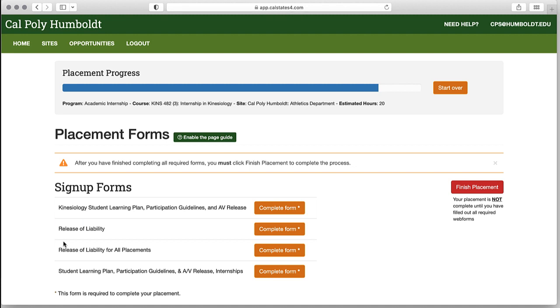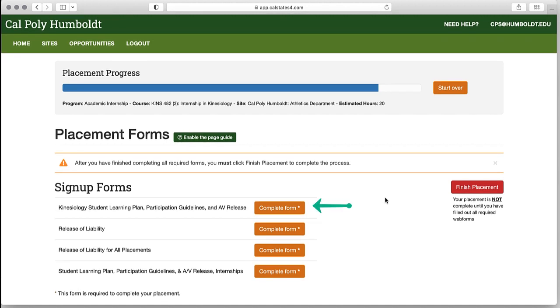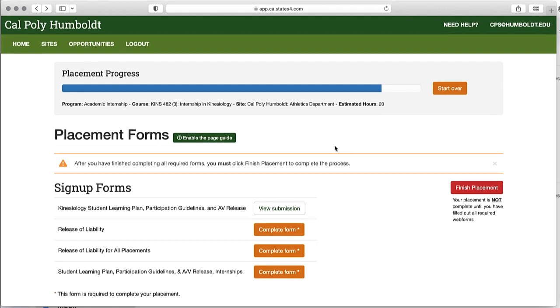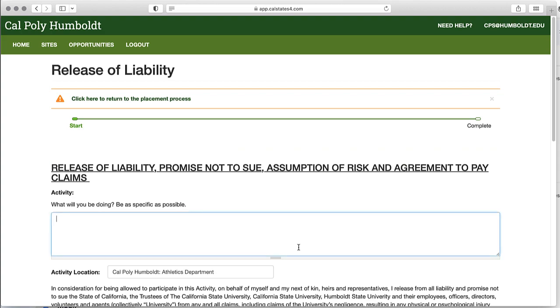Now you will see all forms associated with your placement. Select the Complete Form button next to each of these forms and follow the instructions on the screen. Note that your placement is not going to be complete until you fill out all the required placement forms. To learn more about the S4 forms, watch the How to Fill Out Forms in S4 video.